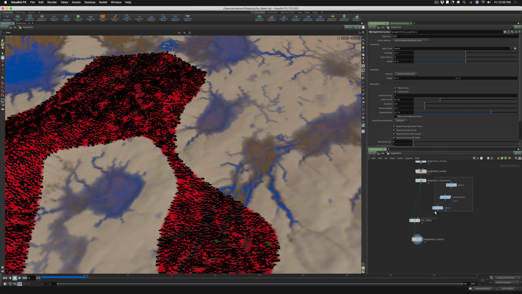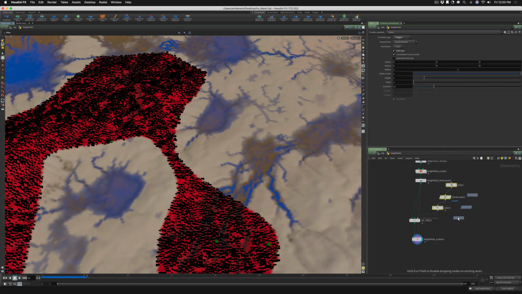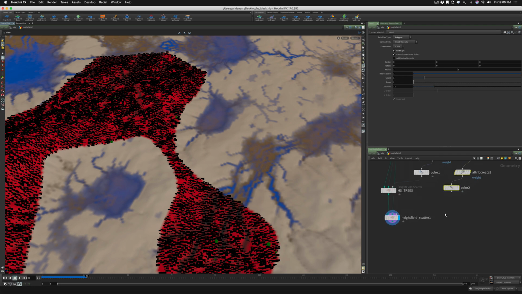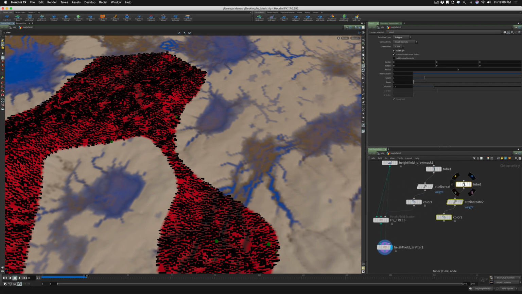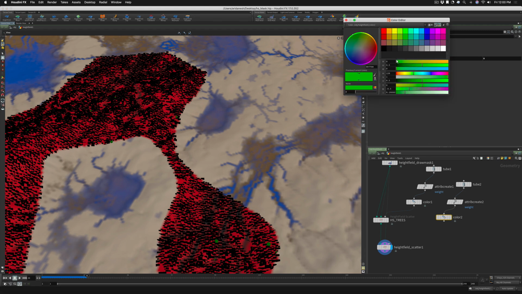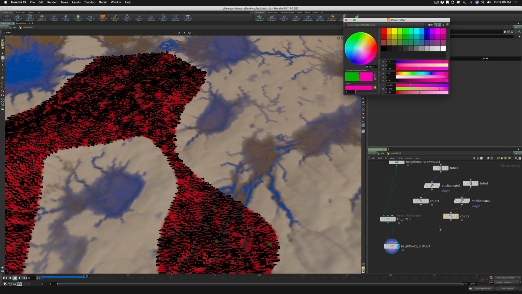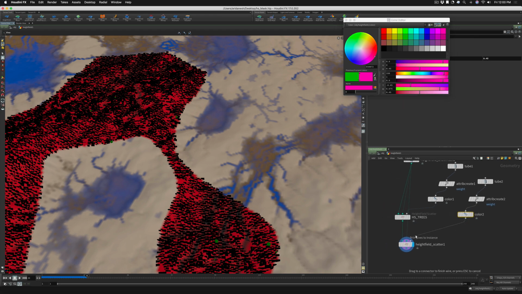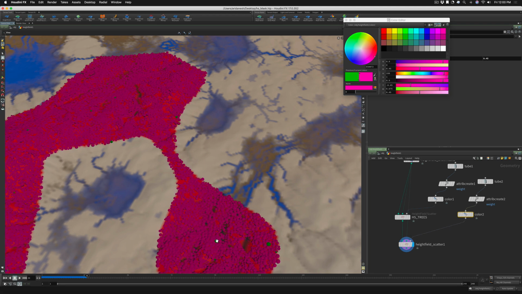So I could just copy this, just like that. Let's keep it a 2, but we'll change the color to that nice fuchsia, and I'll bring it in here. You can see we got trees and we got our new scatter.